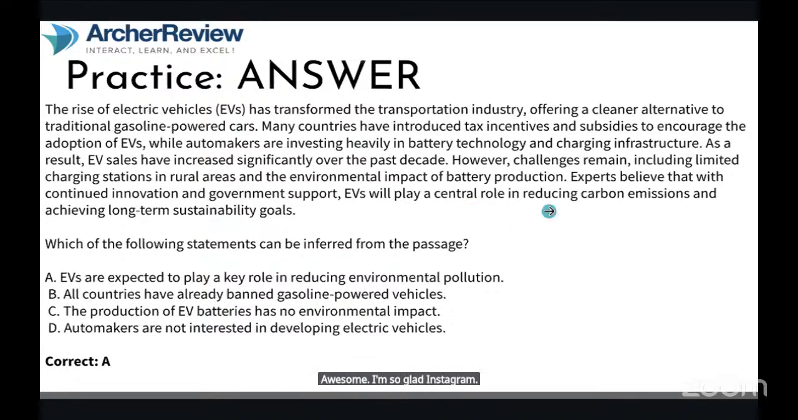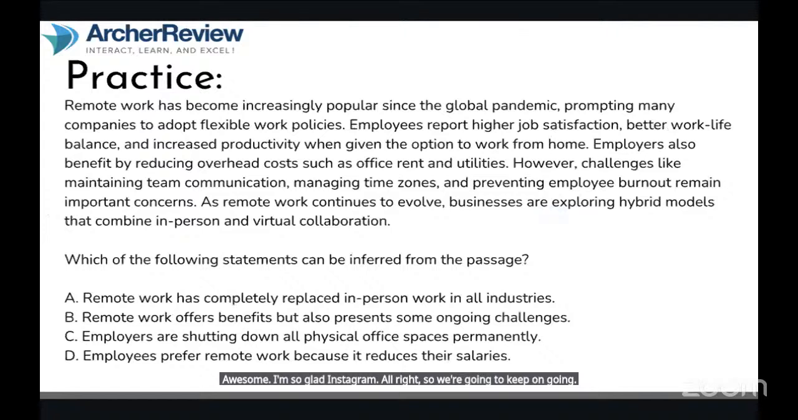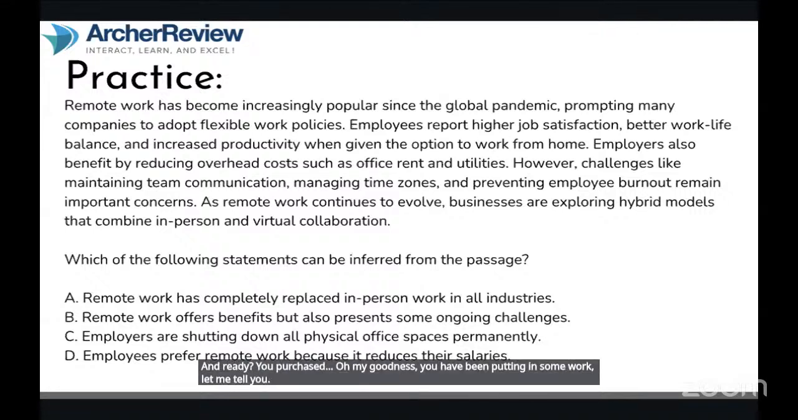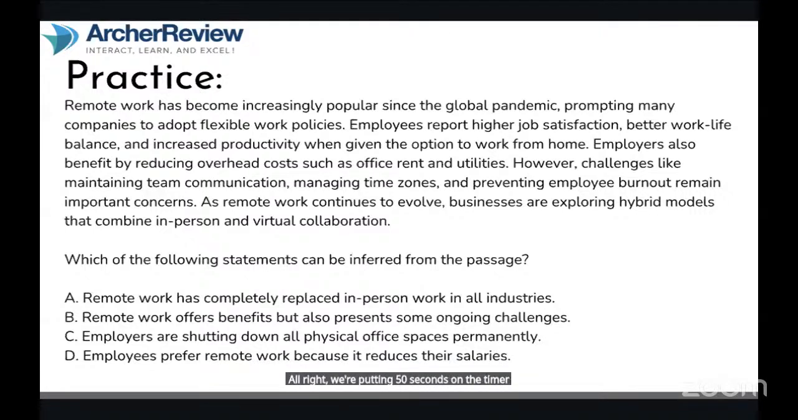All right, so we're going to keep on going just so we can make the most of our time. I'm going to go through, but you guys stop me if you have any questions whatsoever. All right, so we've got this one. Again, I'm going to put 50 seconds on our timer. And ready? Oh my goodness, you have been putting in some work, let me tell you. Get ready and go. My goodness, that's some hard work you've been putting in.